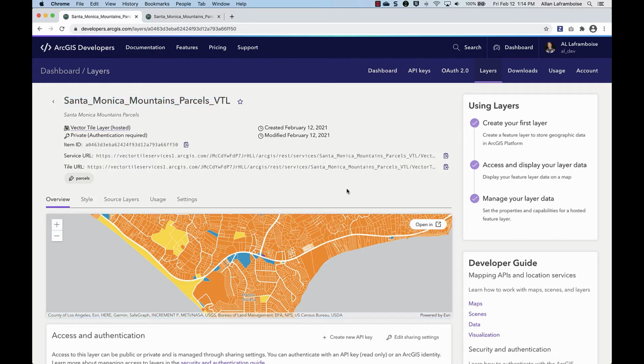So another thing that's interesting before I leave here is the fact that this is a private layer. So it's set to private, so we're going to need an authentication key set up to access it. So we'll come back to that in a moment.